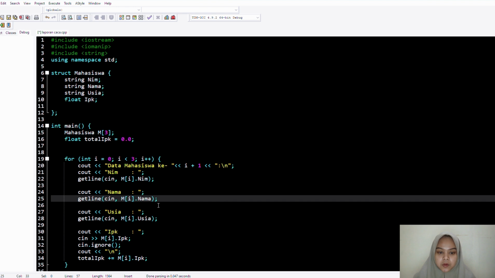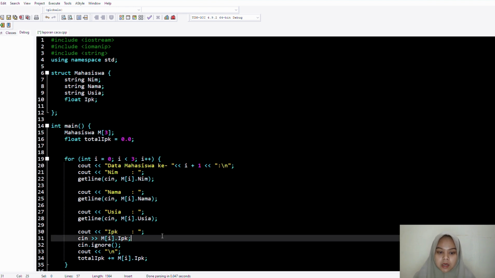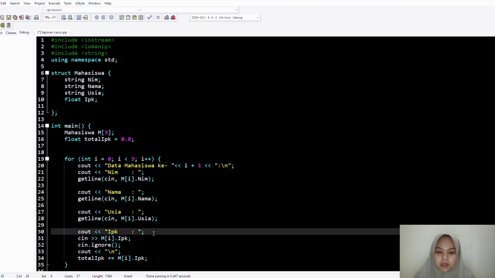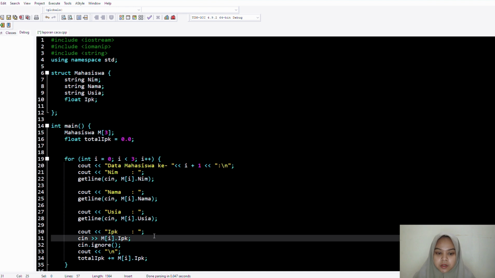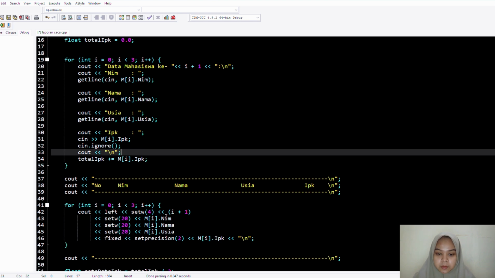And age input code is used to display the age text to the screen. Then add getline cin, M[i].age to read the entire line of user input, including spaces, and also save the result to M[i].age. And add input IPK, cin M[i].IPK, to read the IPK value in float data type format. Then cin.ignore to remove the newline character left in the buffer so as not to interfere with the next input. Then add cout endl to separate input between students.